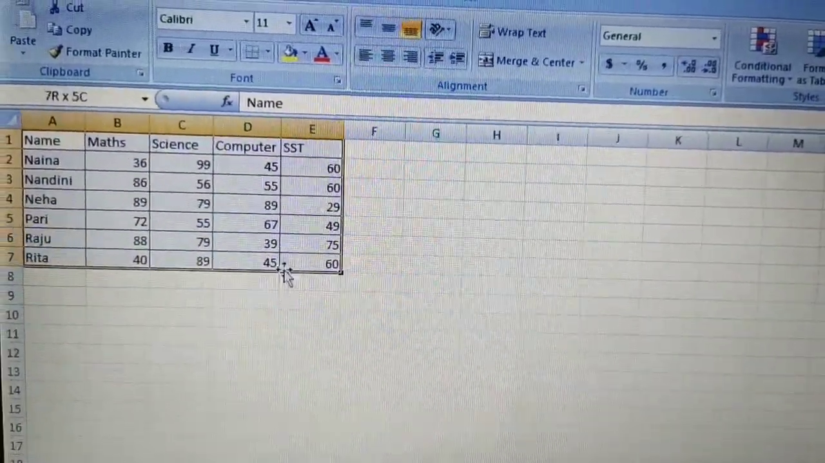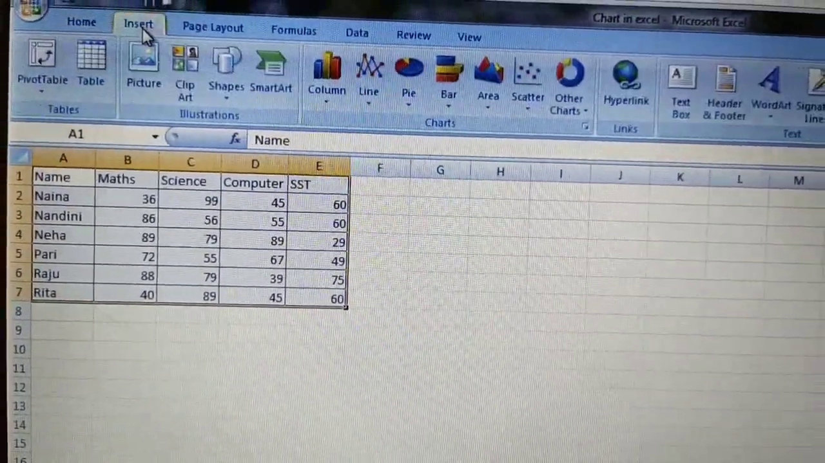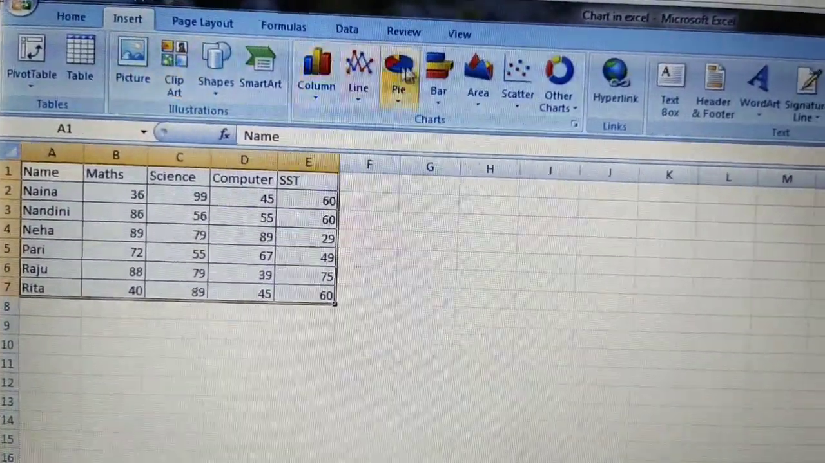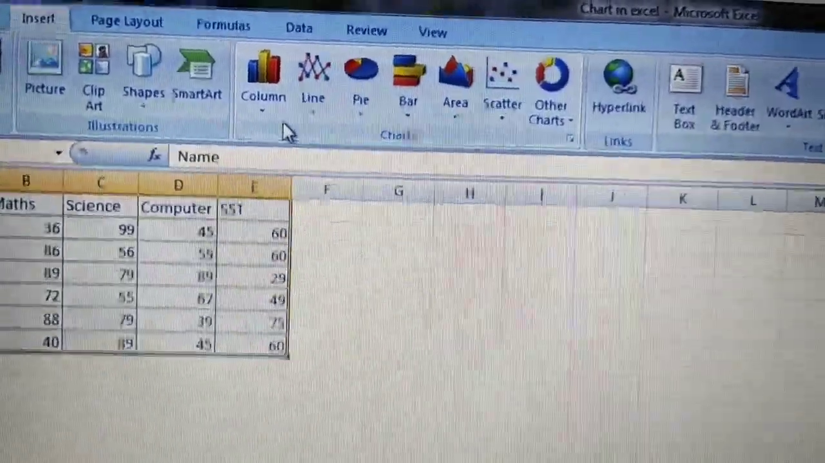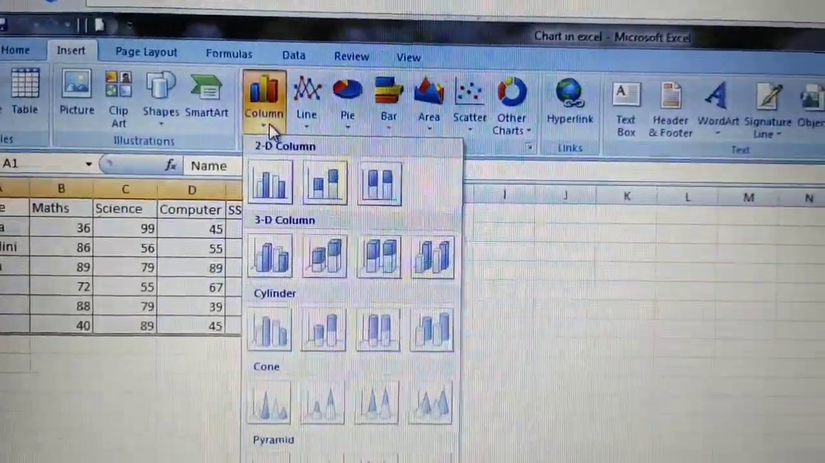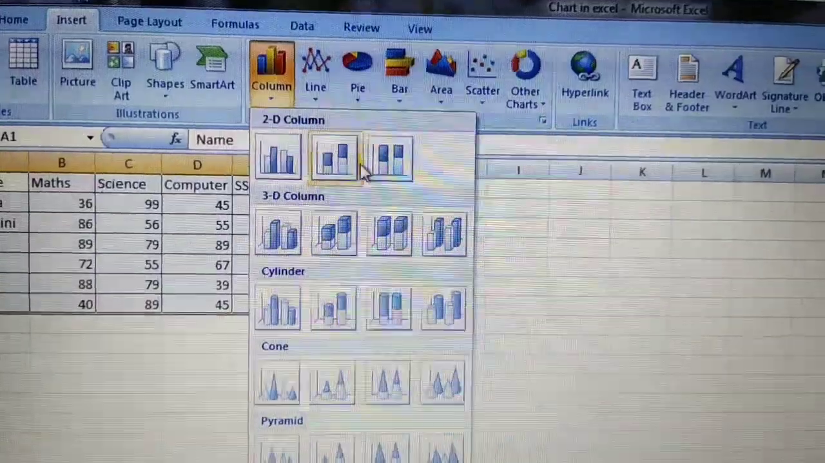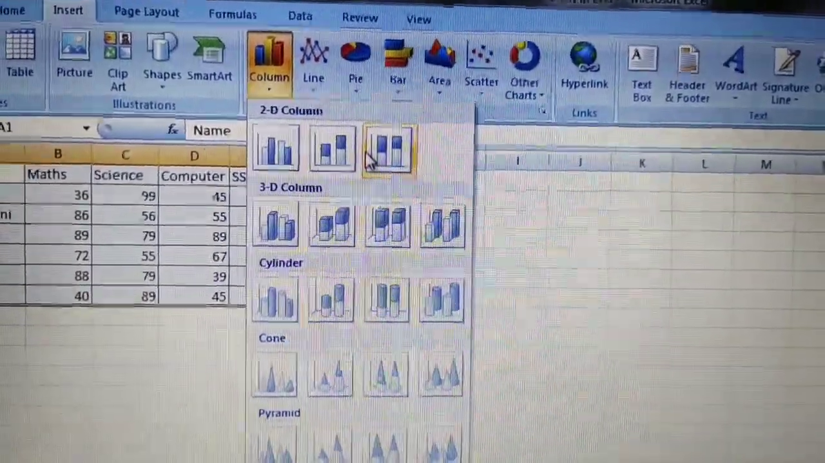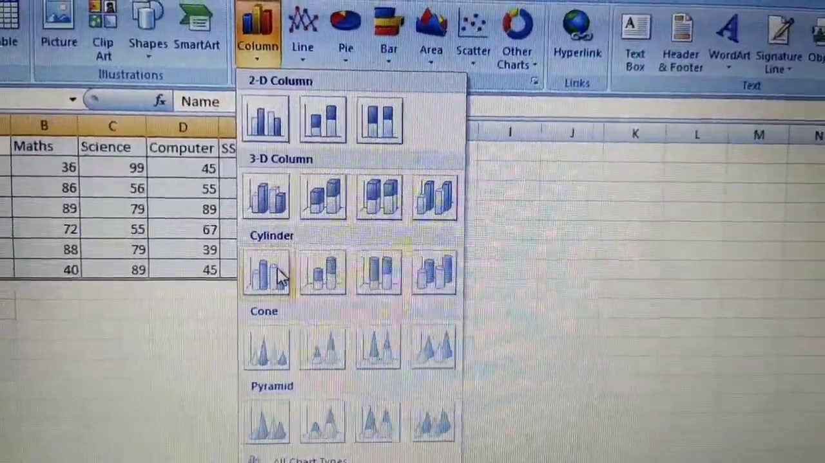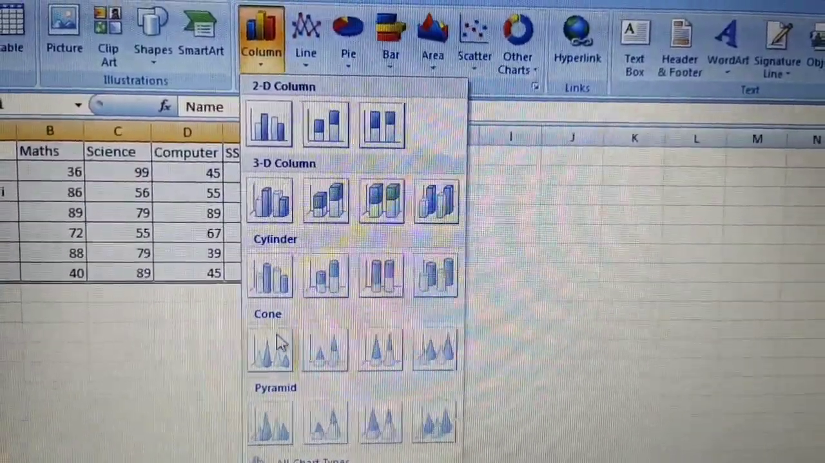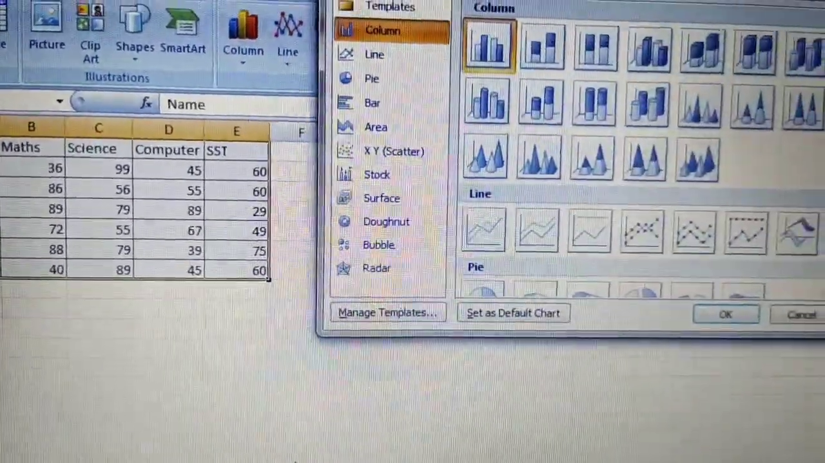First we will select the table, then we will go to Insert. Under Insert, this is the chart group. Under the chart group you will get this column. Under the column you see the 2D columns, which I have already explained to you. These are the 3D columns: cylinder, cone, pyramids. Then many chart types you will get.